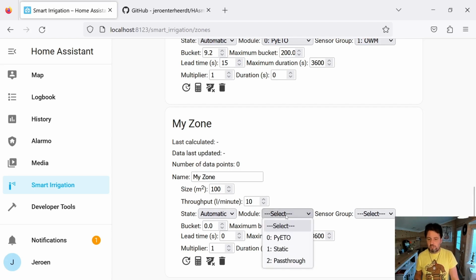There are multiple modules here that you can use. For example, you can use PyETo, static, and pass-through. This decides what calculation you run on what data to decide how to change the bucket. We'll cover modules in a subsequent video.